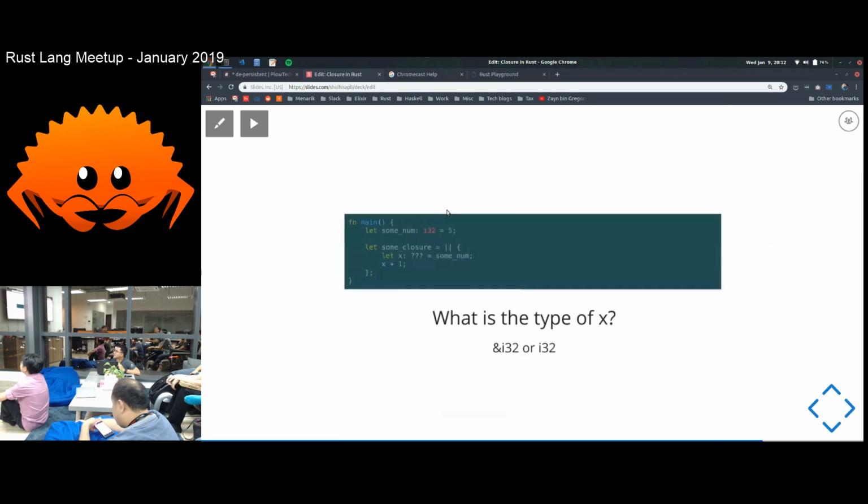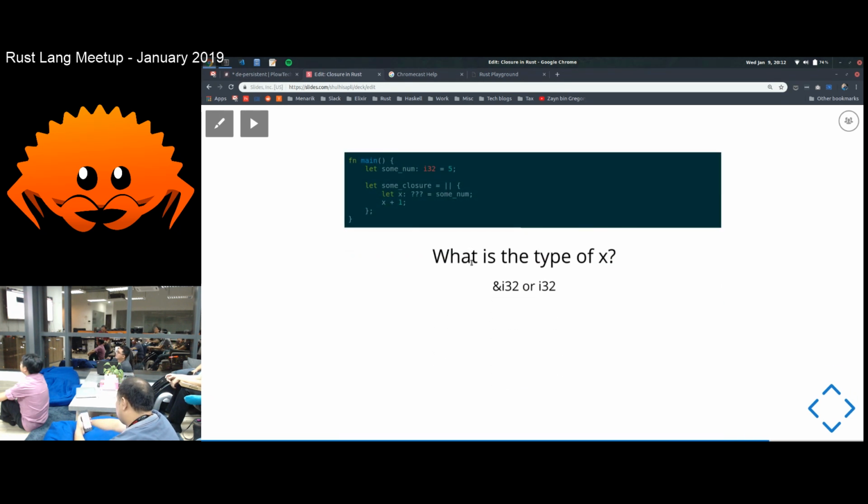Okay, let's go back here. Now, since we know that a closure basically borrows the outer variable, x here is basically the captured variable. So what is the type of x? Is it a mutable reference then? No. The answer is either reference i32 or i32 here.